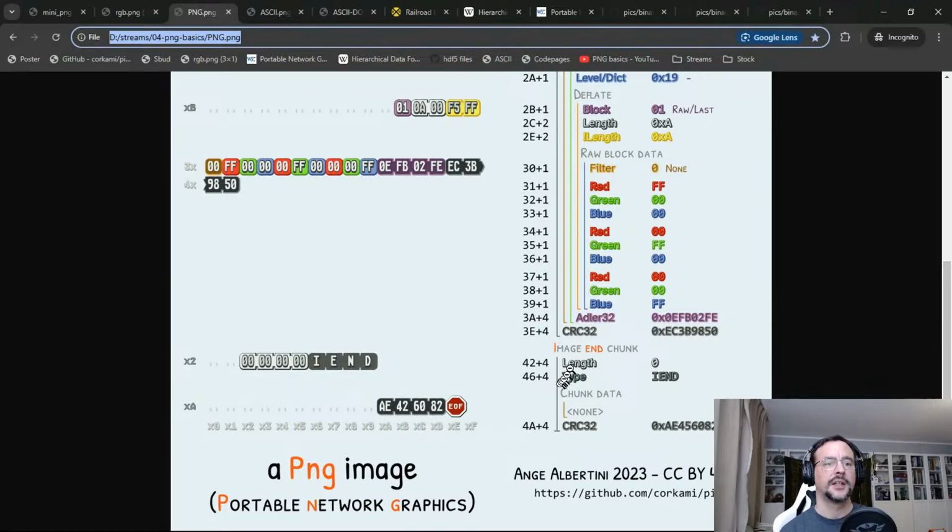So basically, this shows you that the length is the length of the data itself, and even something like the image end, the terminator of the file, is following the same chunk logic.